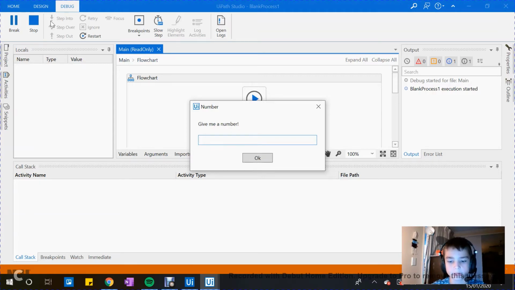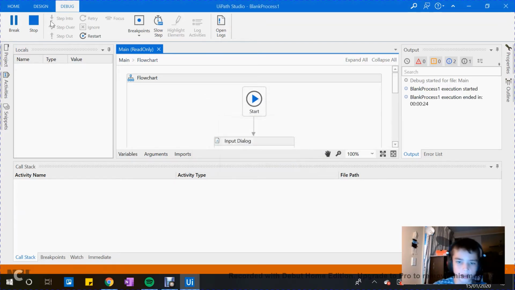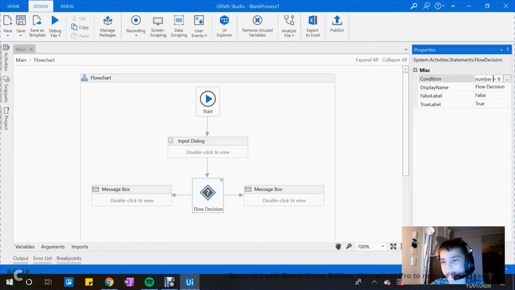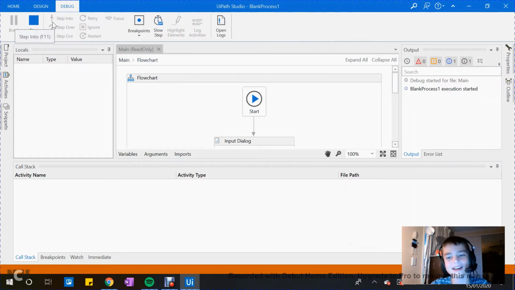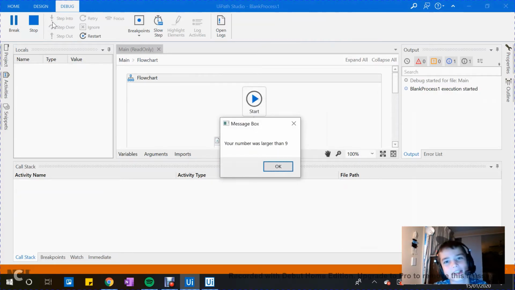Give me a number. 10. Oops, I know what the problem is. This is the wrong symbol. Oops. Now it'll work. It's like, what? What happened? And then I realized. Give me a number, 10. Your number was larger than 9.